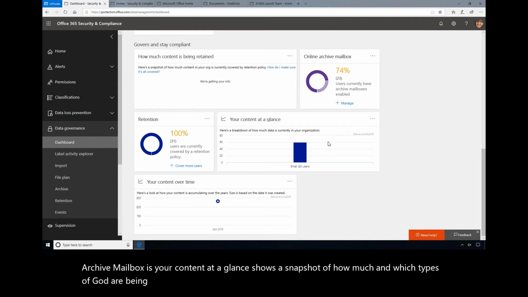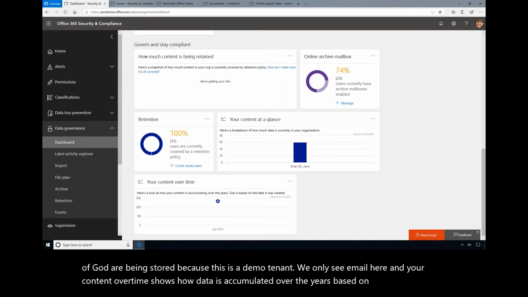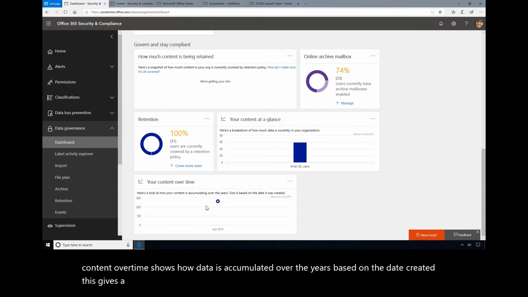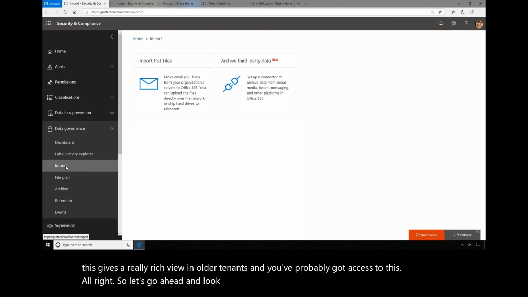Because this is a demo tenant, we only see email here. And your content over time shows how data is accumulated over the years based on the date created. This gives a really rich view in older tenants, and you've probably got access to this. All right, so let's go ahead and look at importing some data.